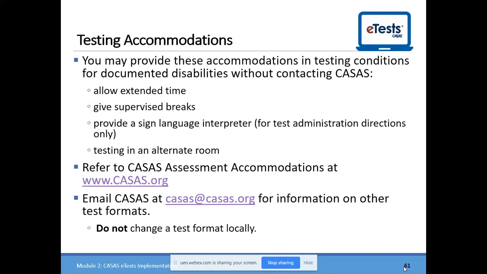Accommodations aren't just for everybody. You have to have formal diagnoses or indicators that they have an SCOP or IEP, so make sure that you're following that. And the only accommodations that they will give are, again, extended time, supervised breaks, providing an interpreter for directions only, for sign language, and testing in an alternate room. So it's not a huge number of accommodations.